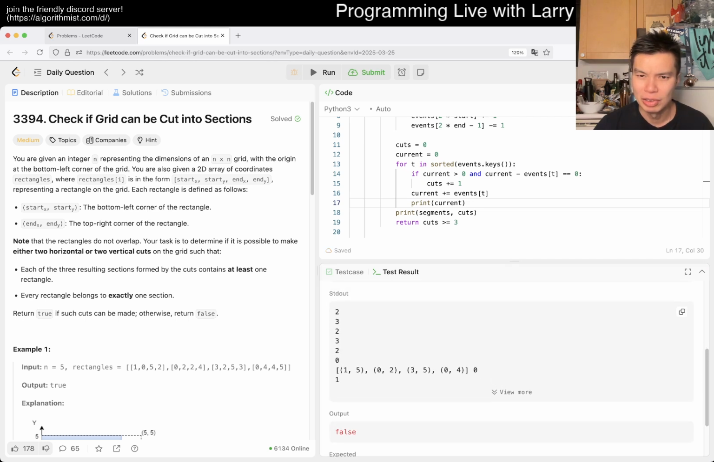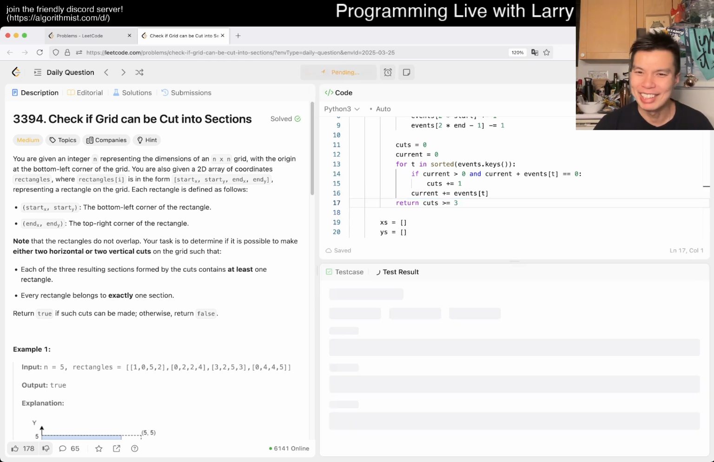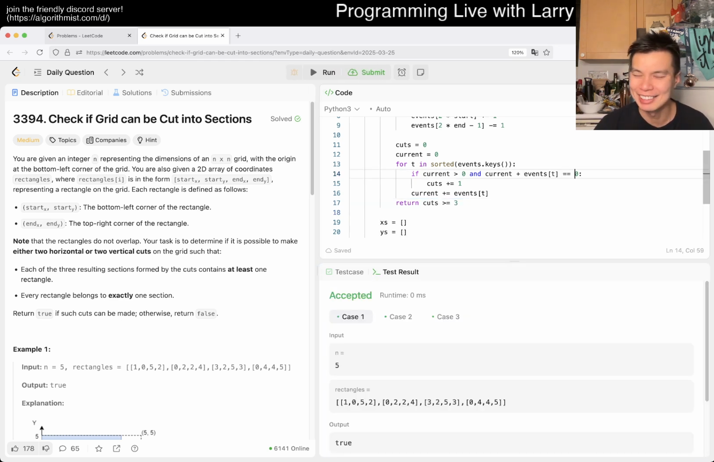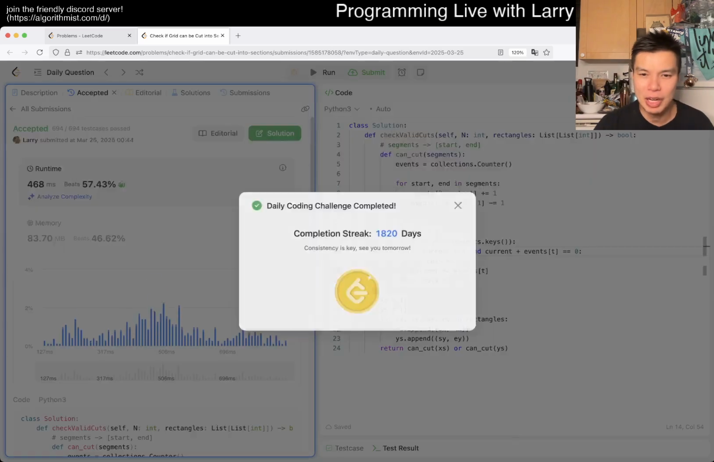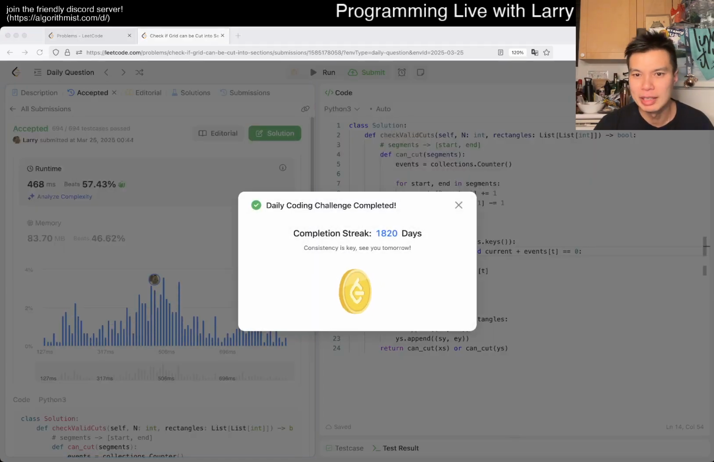Because current, as you can see, is 2, and then it went to 0. Did I do this? Oh, I made the same mistake yesterday, actually. That's embarrassing. I tried to write it a different way today, and I made the same mistake despite that. So, okay, as you can see, it looks good, but we're just making no cuts. So let's give a quick submit. And there we go. 18-20-day streak.